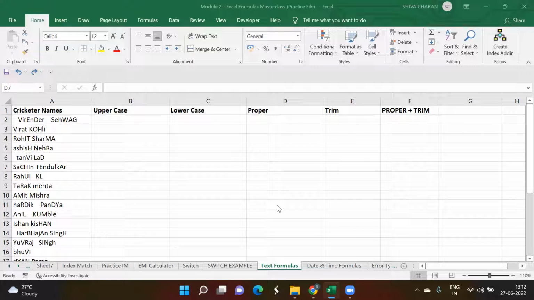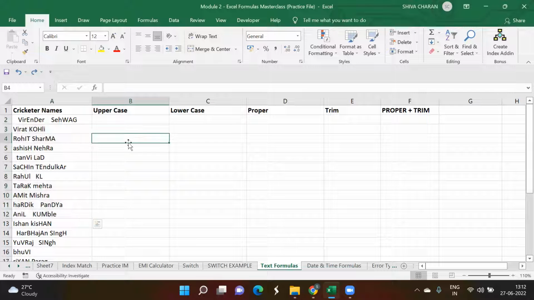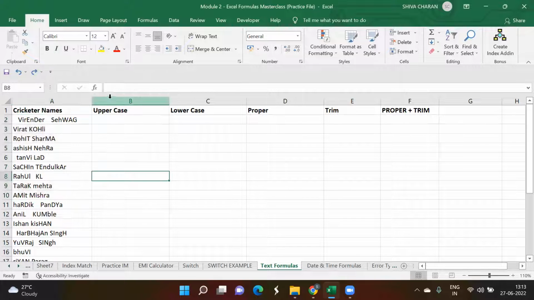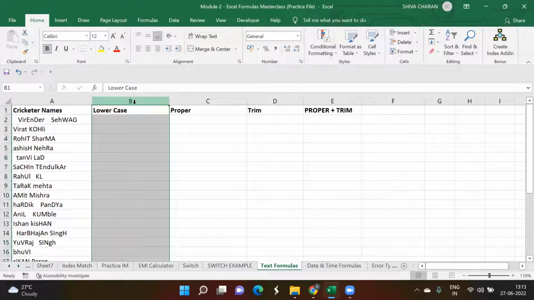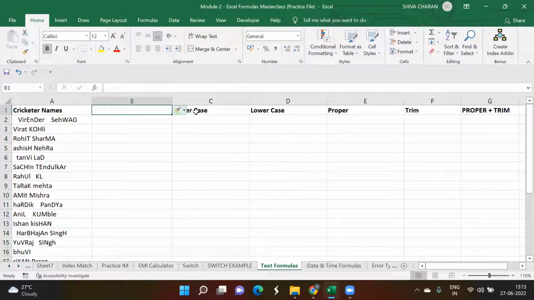In this video, I am going to show you the text-based formulas in Excel. The text-based formulas will help you convert all these names into proper, ideal format. Here we have a few names of cricketers which are not in the format which we wanted, right? So in order to get the right format, we will be using the text-based formulas here.